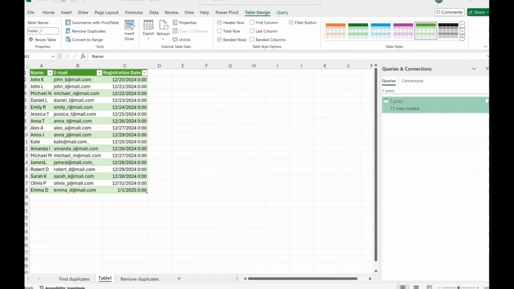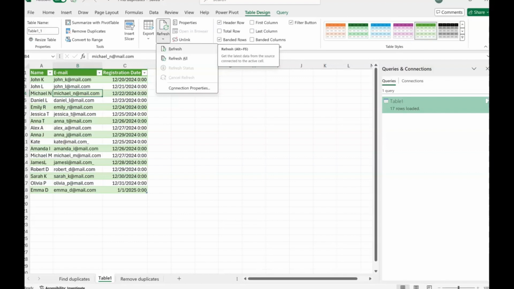When your dataset is updated with new customers, you can just select this table and click Refresh. And in this case, after refreshing, you will see unique customers added to this list.